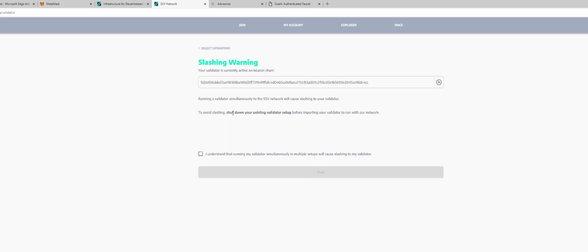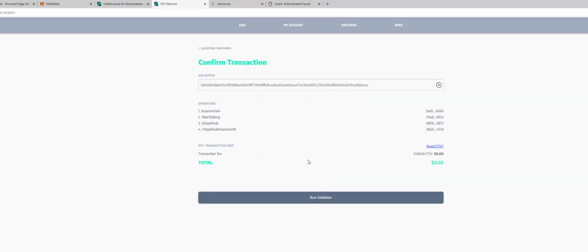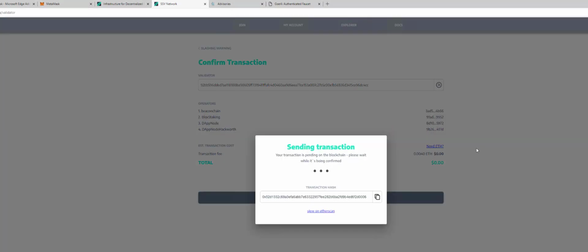And then next, here's our slashing warning. Because I'm importing, if I had an existing validator up, I would be in trouble. But I understand this, so I hit next. Okay, I need to confirm this transaction to start running my validator. So I put it here and confirm it through MetaMask.